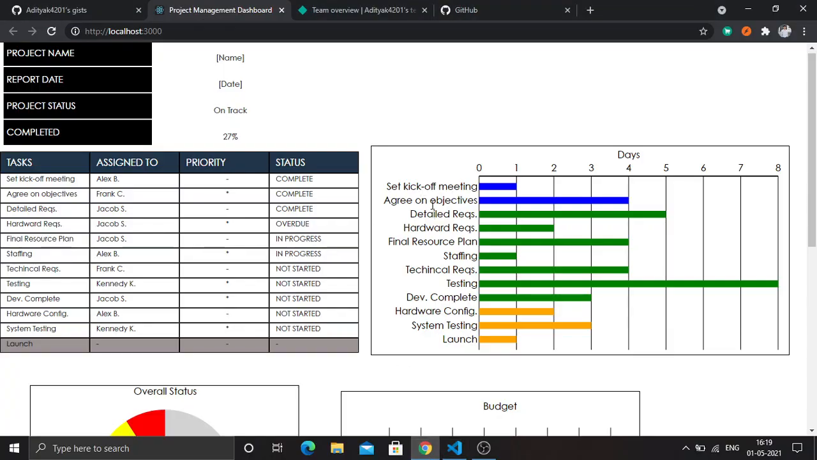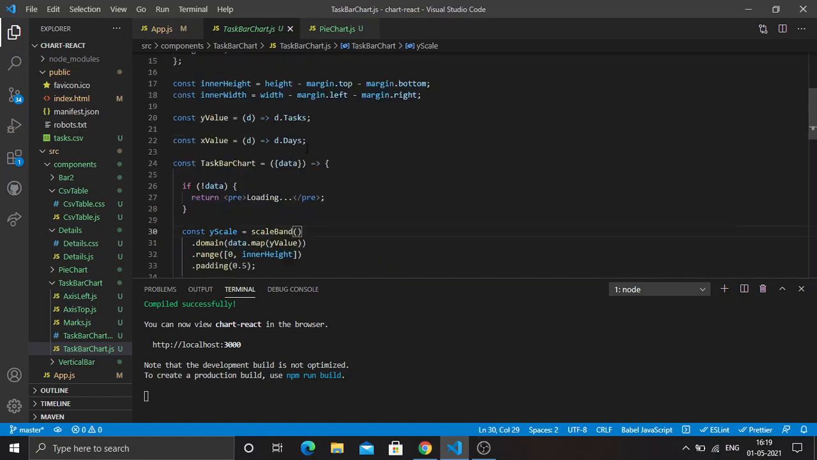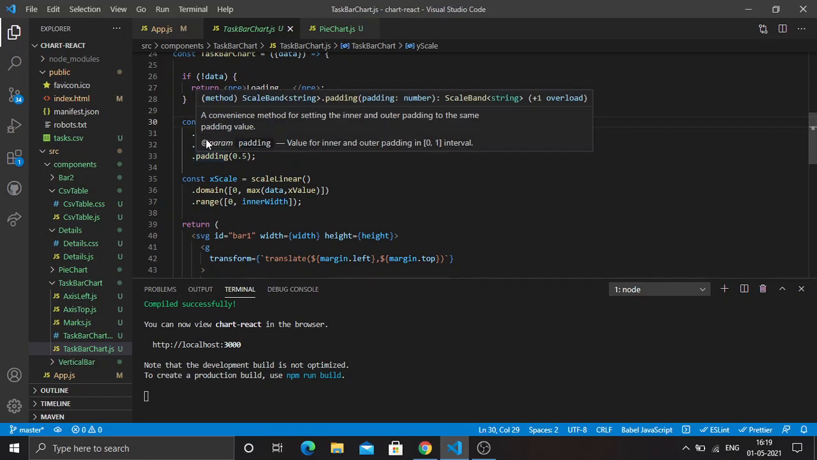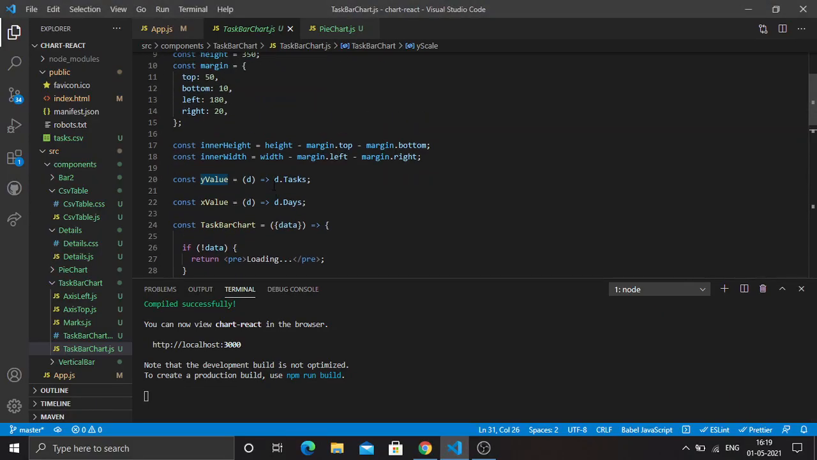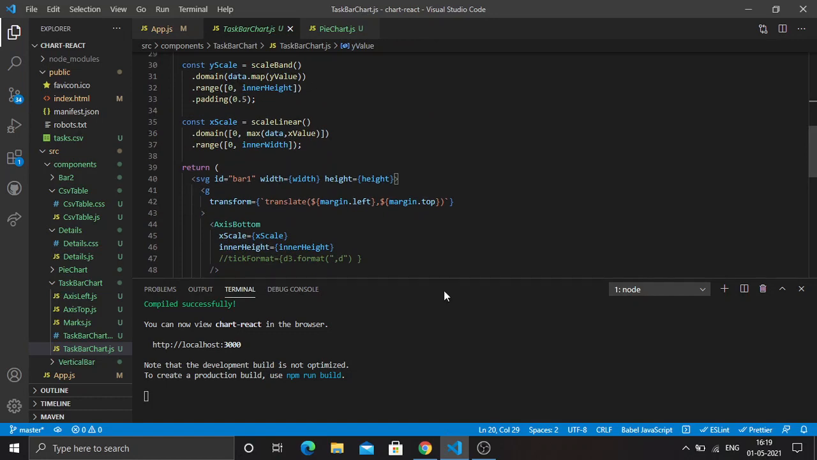So these are on the y-axis and these are on the x-axis. I have given them by scale variable by scale, and then I have used the scaleBand function of D3. I imported it, and the domain is the y values of our data. The y value I have defined here as t.task, so t.task will be mapped here, and the range is 0 to inner height.